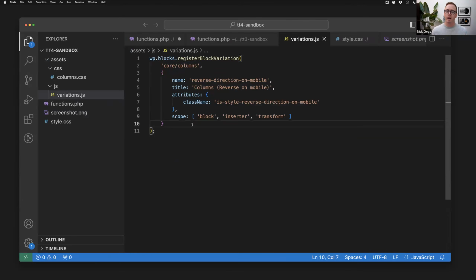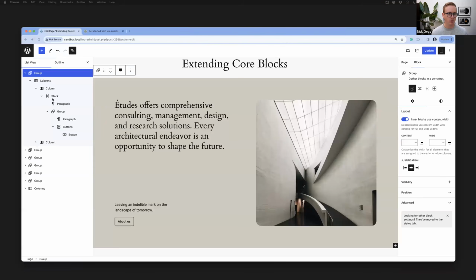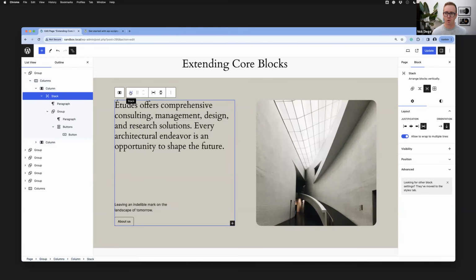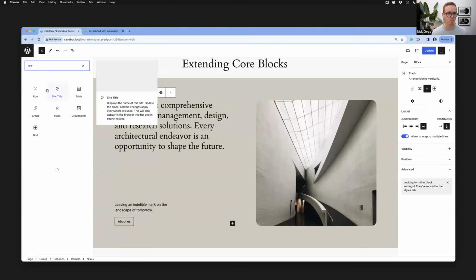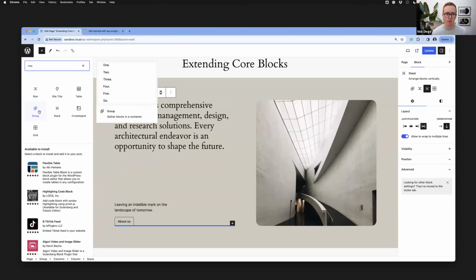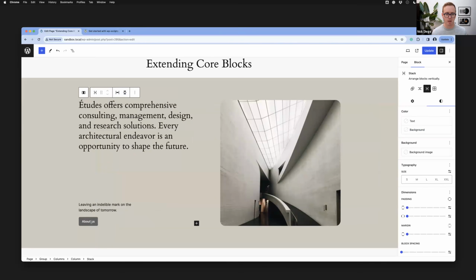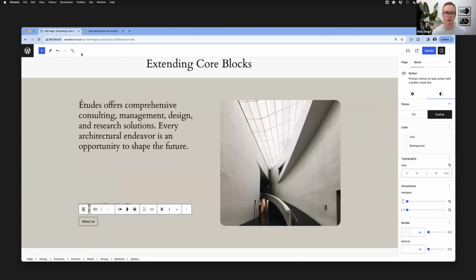So a great example of this is the group block. The group block is actually the main block, and then stacks and rows are variations of the group block. So even though they appear as separate blocks in the inserter, so if we go to row, for example, it appears as its own block, it's actually a variant of the group block. Very handy depending on how you want your users to interact with your variations. Instead of the block styles, which they have to come into the block itself and switch the block style, variations can act like their own blocks in many ways.